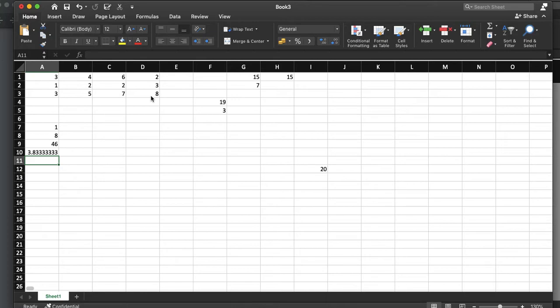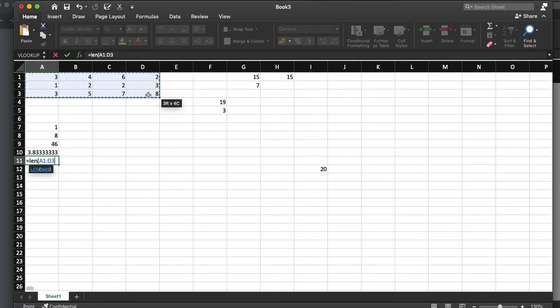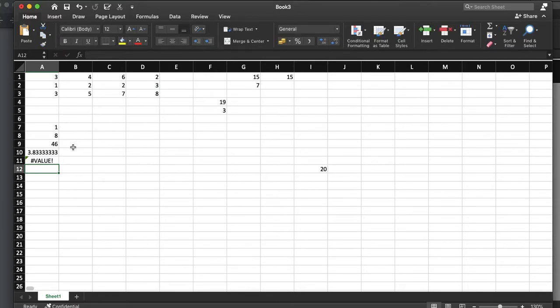These are special keywords: min, max, sum, average, length. Maybe tell me the length of this. So what is the length? It says value error. It cannot find the length, because to find the length, it should be text, no?